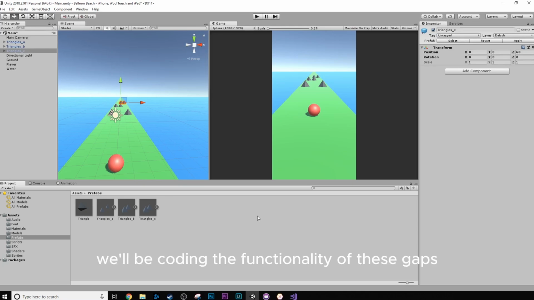So in the next episode, we'll be coding the functionality of these gaps and these triangles. What happens when you run into a gap? Well, we want the score to go up. So in the next episode, we'll be coding the logic or the functionality behind the prefabs that we just created. See you there.